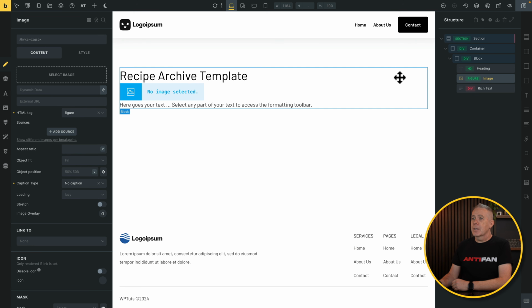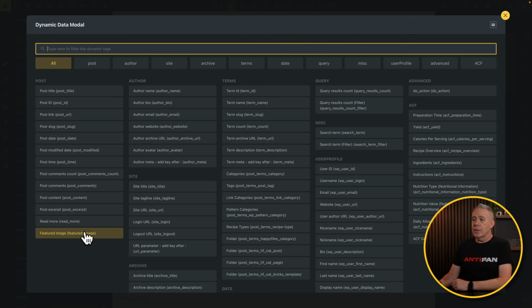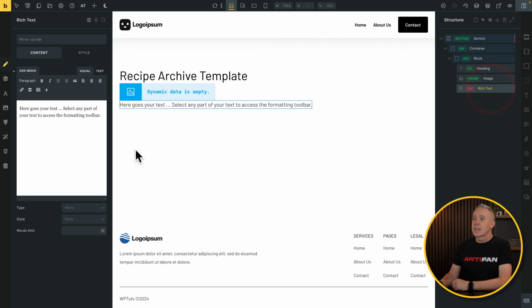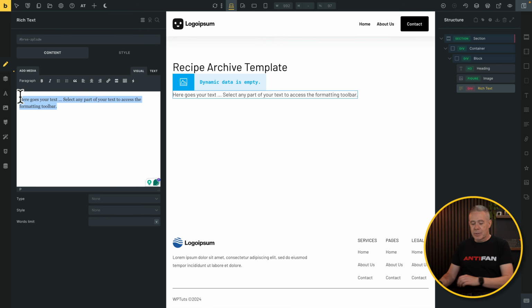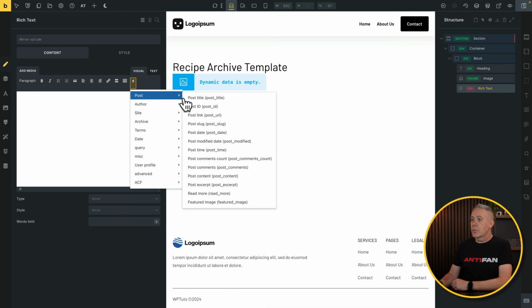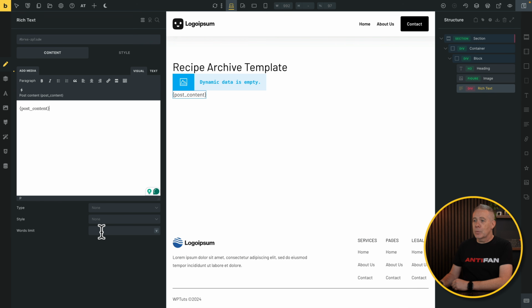Select our image, come over, set the dynamic data, we'll select it. This time we're going to choose the featured image option. Again, it doesn't know what to use at this point, so don't worry about that. And finally, we're going to come to our rich text. We're going to select this little block of text and remove it. Click our lightning bolt, come over to post, and from there we're going to choose post content. And from there we're also going to come down underneath where it says the word limit. We're going to click and set this to be 25 so we can limit the number of words that are going to be displayed for longer content. Okay, so we've created the basic outline for our card.